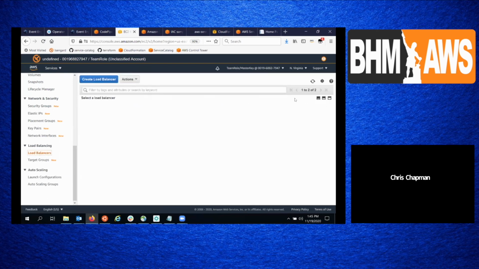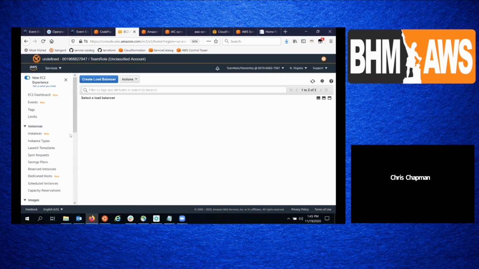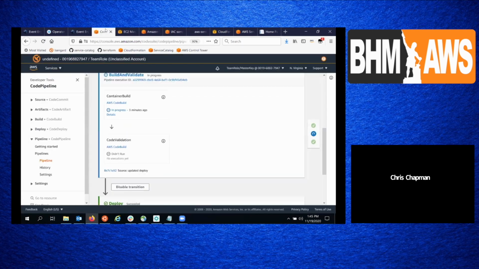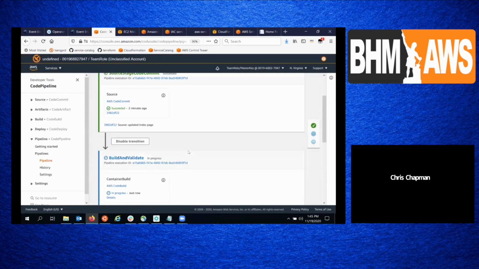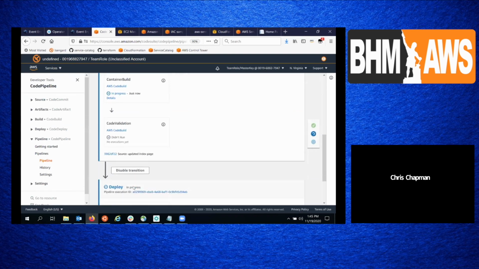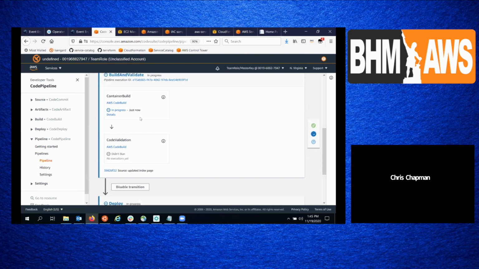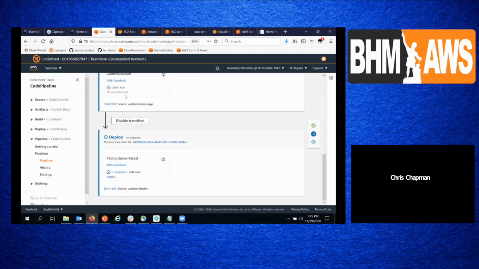And then hopefully this load balancer will load. Not sure why I can't see load balancers right now. But then that load balancer is just pointed at that target group. So let's see where our pipeline is at this point. Okay, it looks like we got a couple things. So we're running an update right now, and that second change set is coming through.